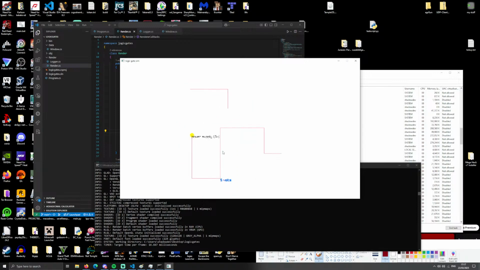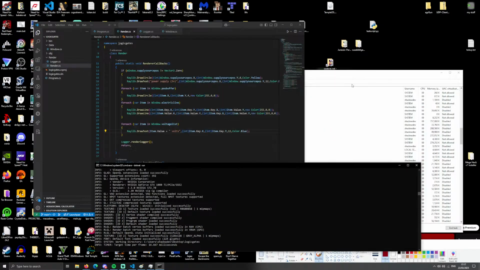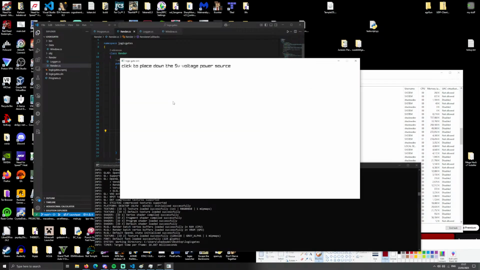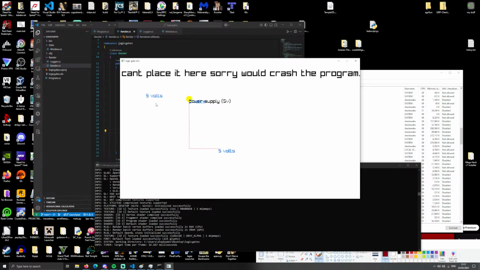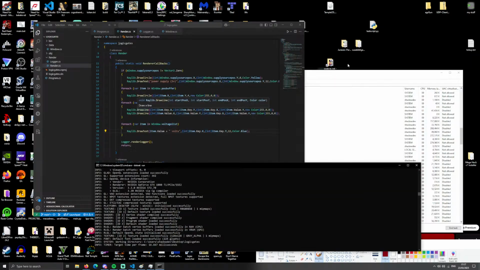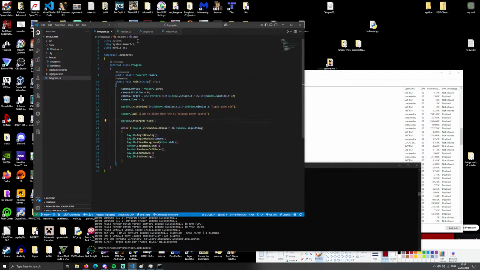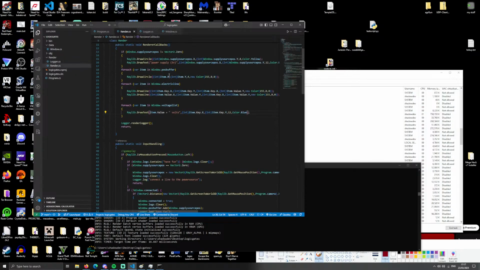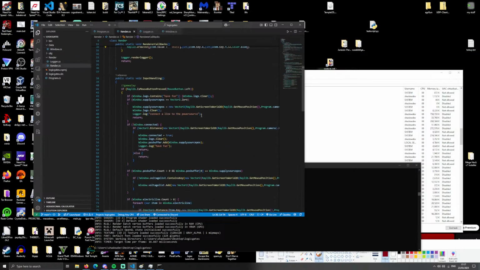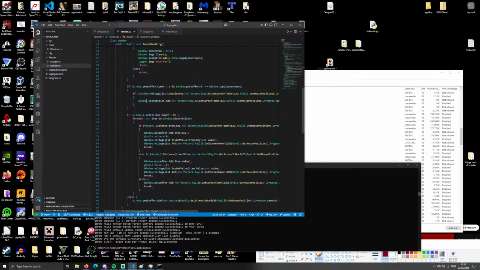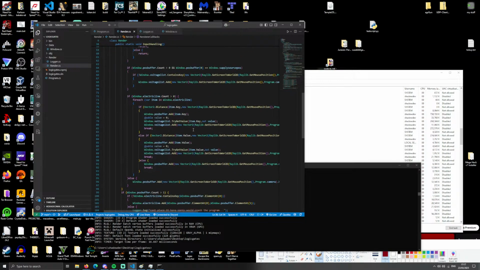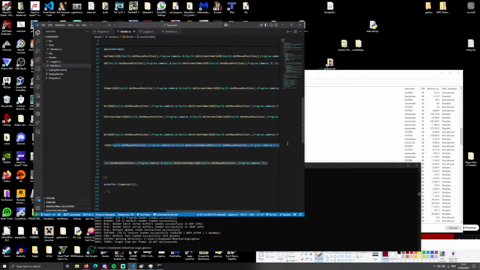Oh, okay, so this is quite weird. So, hold on. We need the vibe button too. Okay, so we have 5 volts right here. What happens if I just say can't place here, it will crash the program. Okay. Alright. It's quite funny, but it's quite annoying too, so I don't know what to do about it. And I figured out probably what to finally do about it, so hold on.